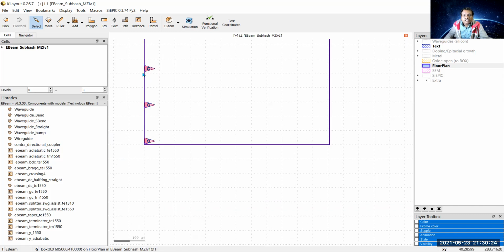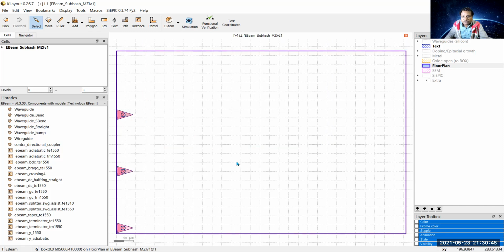So this first grating coupler I will assign for getting the input light, and these two grating couplers below will be assigned to get two outputs. These two outputs are out of phase of the Mach-Zehnder interferometer. In order to make this entire circuit come to the center of the canvas again, I will press F. So you can see it has come to the middle.